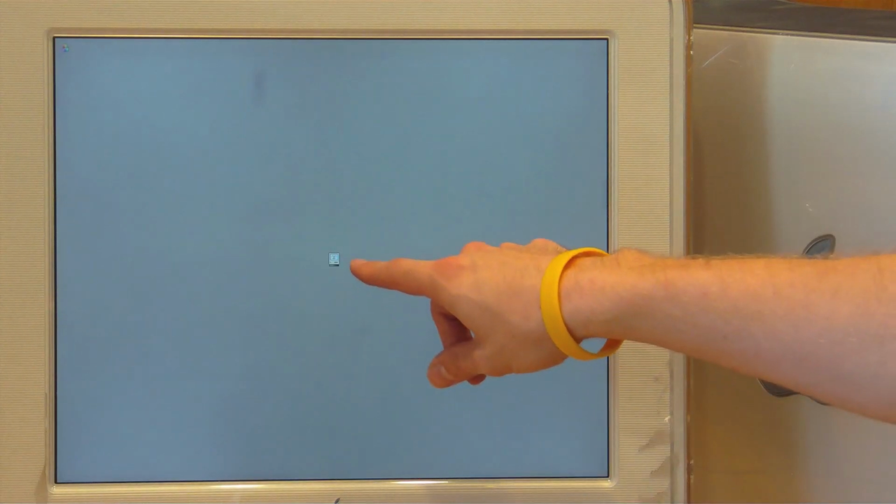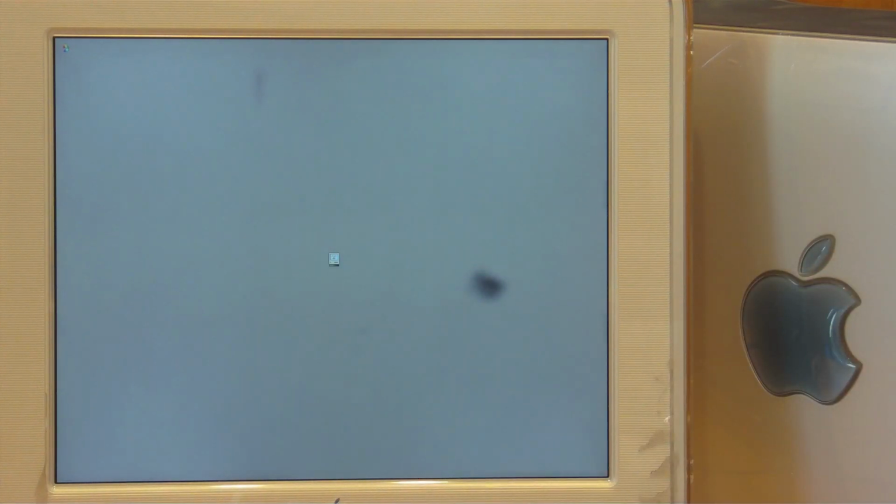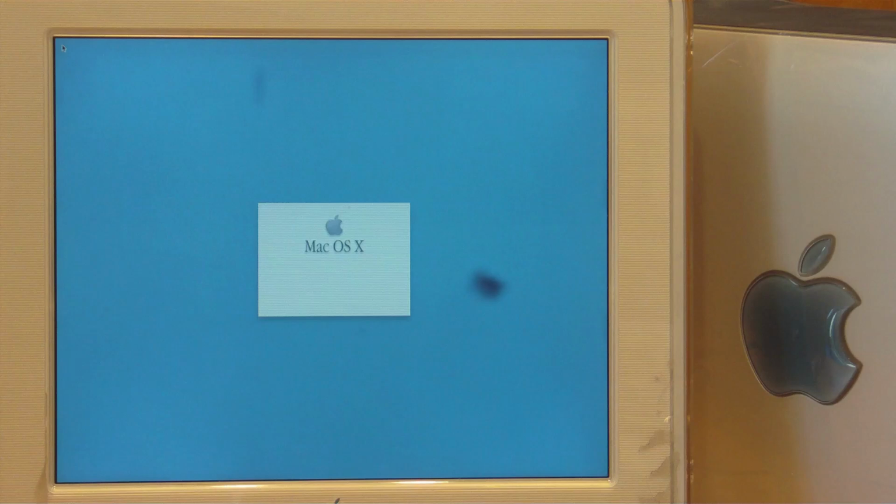So right now it's looking for the operating system on here. You'll notice the little Mac guy there in the center of the screen. Something they got rid of in later versions of OS X. And there we see the familiar Mac OS X startup screen. You'll notice it's a lot more verbose than the current one. Starting directory services, all right, and it's booted.